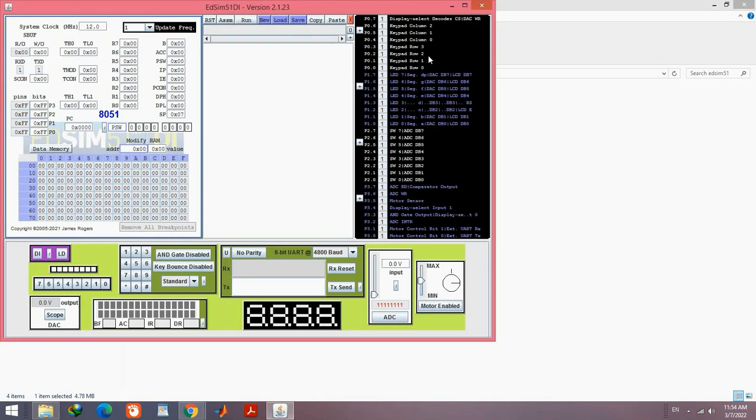So this is the main window of the EdSim51 environment. As you can see, there are different panels for registers and memory content, the editor panel for programming, and a panel that shows the pin assignment. At the bottom you can see some virtual peripheral devices such as 7-segment, LCD, keypad, switches, LEDs, analog to digital converter, and also DC motors and serial receiver and transmitter.